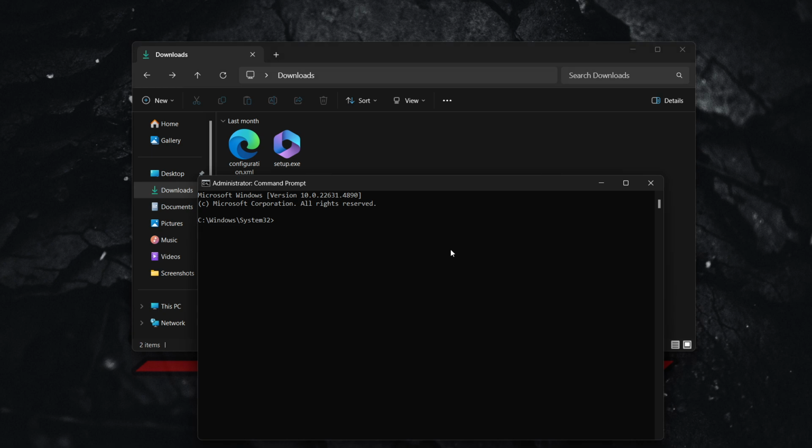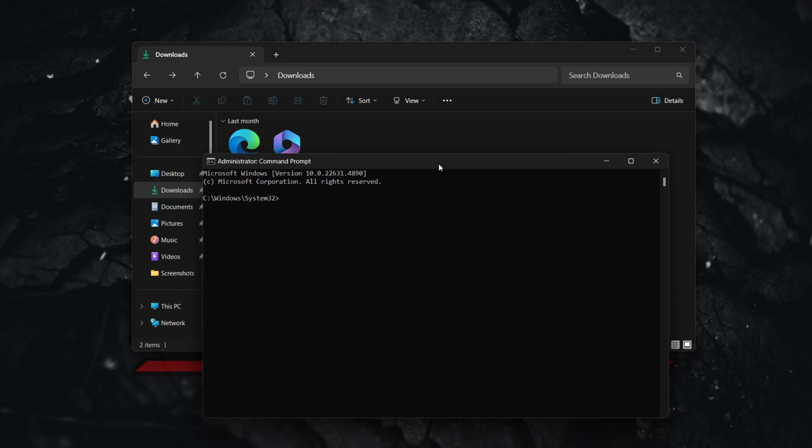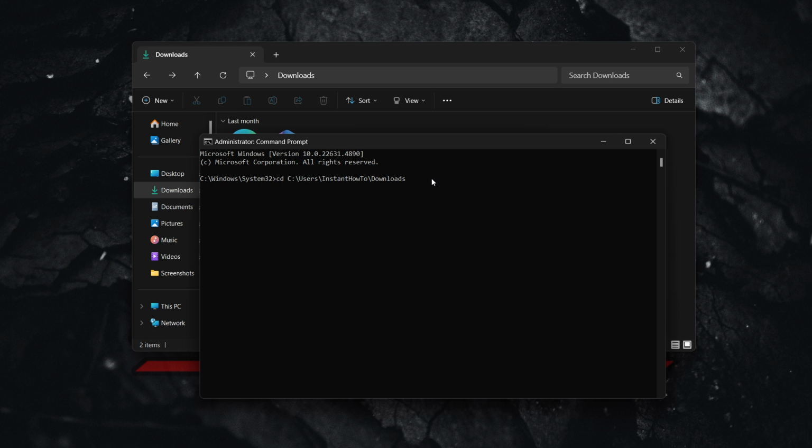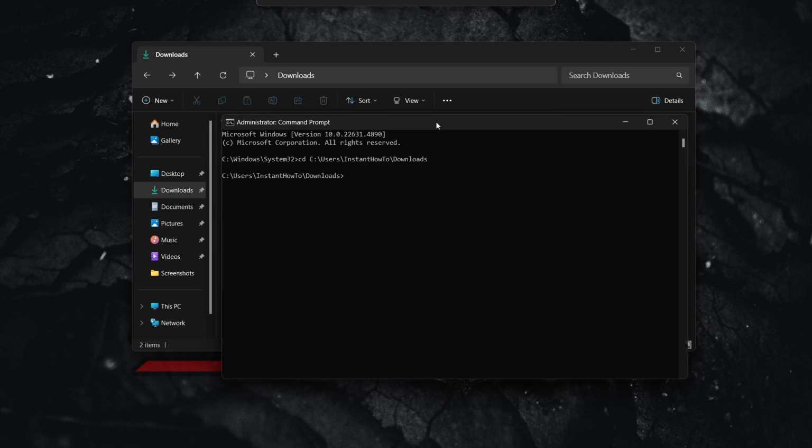Now, once you open this as admin, what you should do is simply type in cd, so change directory, and then paste in what you copied. However, once you paste this in, make sure you don't include the last part, which is setup.exe, so just delete that part over here. And of course, delete the quotation marks as well. Let me just, there we go. After you've done this, you want to simply click enter, and you should be directed into this directory. As you can see over here, it's now working.